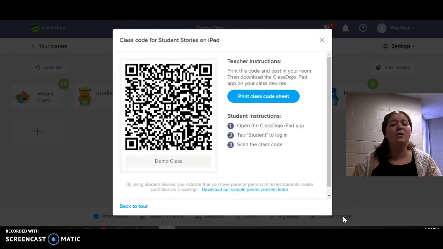Student mode. It's a wonderful mode. It's almost like a classroom website. They can make their own posts and talk about the different homework assignments and actually have group discussions.